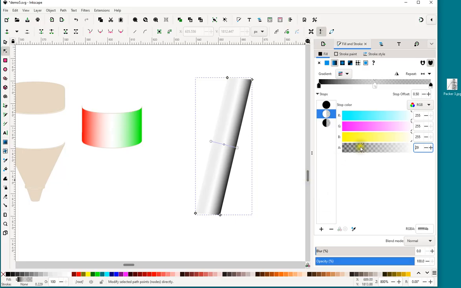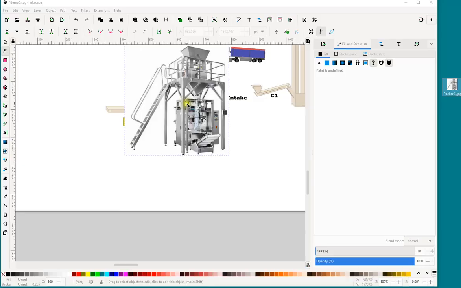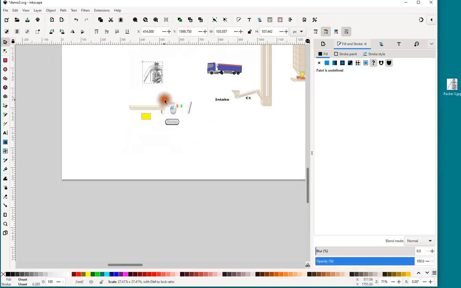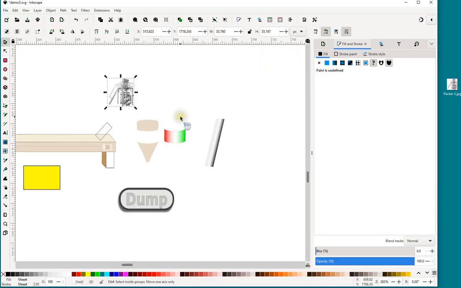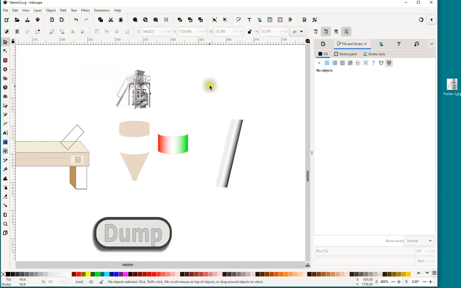Right, let's talk about bringing in an image. So I have here an image, packer 3, so if I just drag it onto there, it's a JPEG image. It's actually quite big, so if I scroll out, select the item, and then hold down the control button to keep its proportions, and I'll scroll back in, you'll see that's an image just brought in.